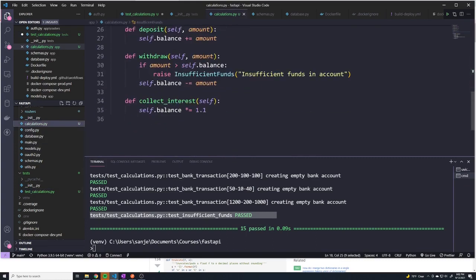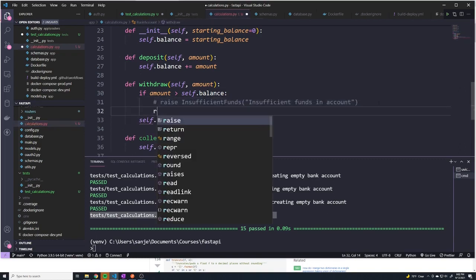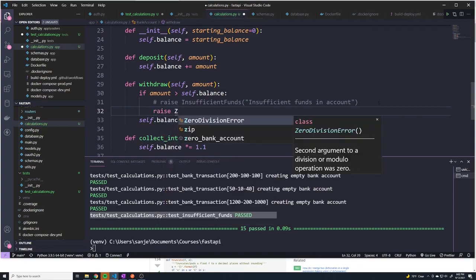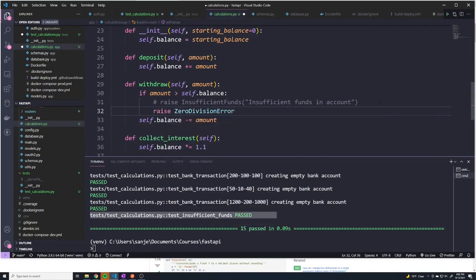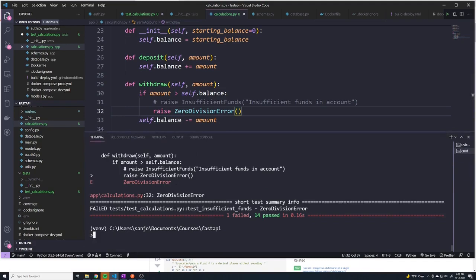So if I go back to my code and let's say that, for some reason, something broke in our code and all of a sudden, instead of raising an insufficient funds error, we get some other kind of exception. And I can just simulate this by doing raise zero division error. So if you ever try to divide a number by zero, this is the exception that's expected. And so now if I run this, right, we can see that the test failed because we expected an insufficient funds exception, but we got a zero division error. And so that considers the test as failing because we've told it we've expected something, but we got something else.